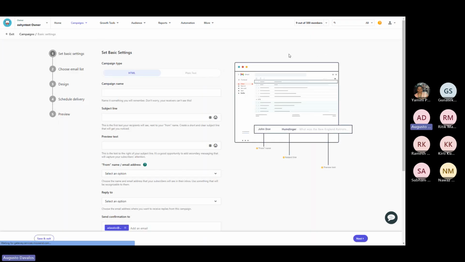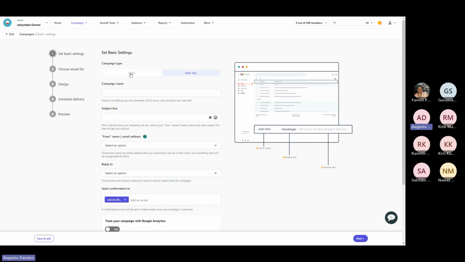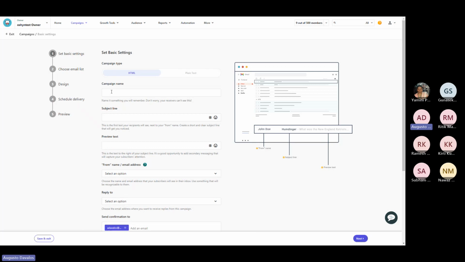So regular. As I said, you select between HTML and plain text. So let's say test SUGHYD. So subject line, you can write test SUGHYD. Preview test. Thank you for your feedback. For example, you select your name, email address. You select who they are replying to.